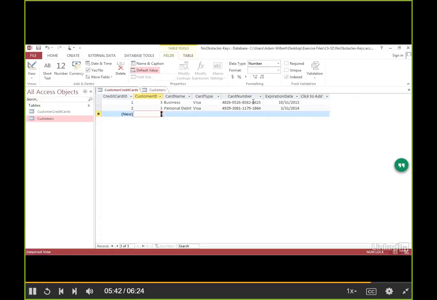So let's put one in for Evan. Customer ID for Evan is 1. This is his airline rewards card. It's a MasterCard. The number here is 5275 6787 1289 1613, and the expiration date is 2/28/15.